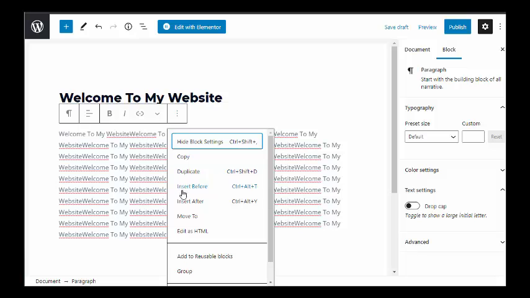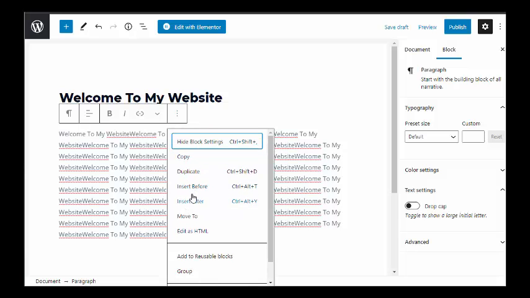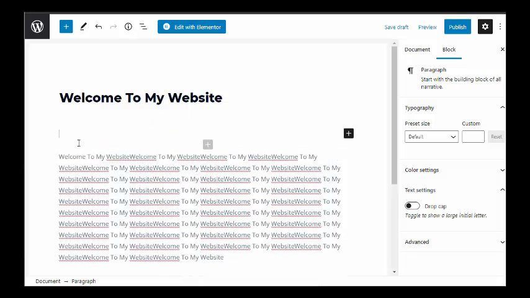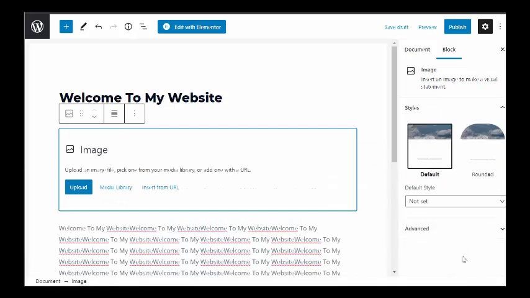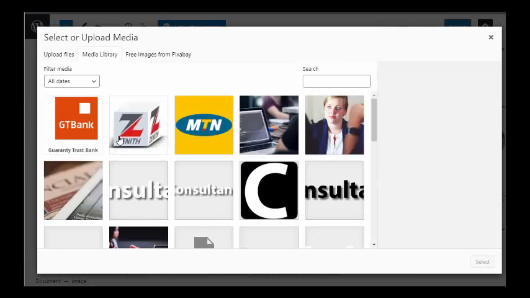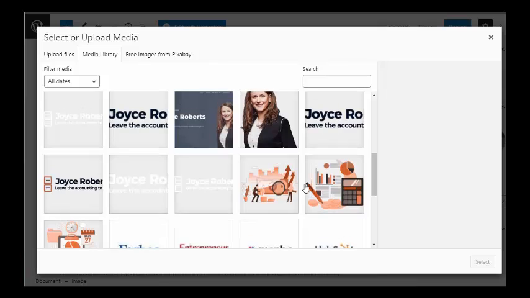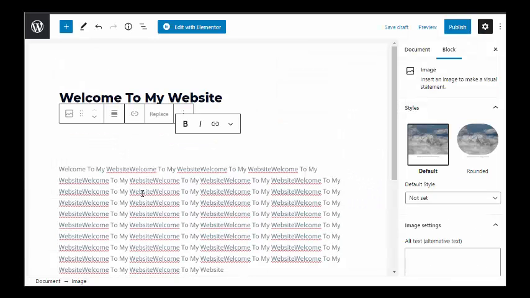So you want an image, so you click on insert before, insert after, hide block. Let me say insert before. Okay, insert before, then click on this plus. We're looking for image. You can search it, type it here, or just type image, then upload image, or pick an image from the media library. Anyone. Let me pick this woman that we've been sending away all this while.